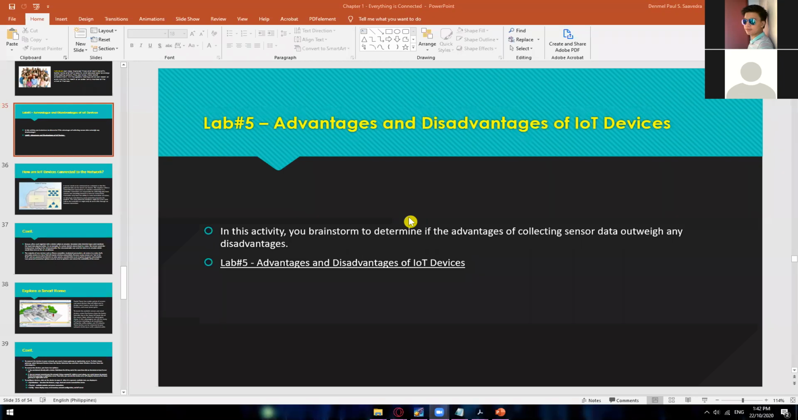Yung activities are available na by later. Available na yun. Naka-unpublish nga lang. Ipapublish ko na lang mamaya.